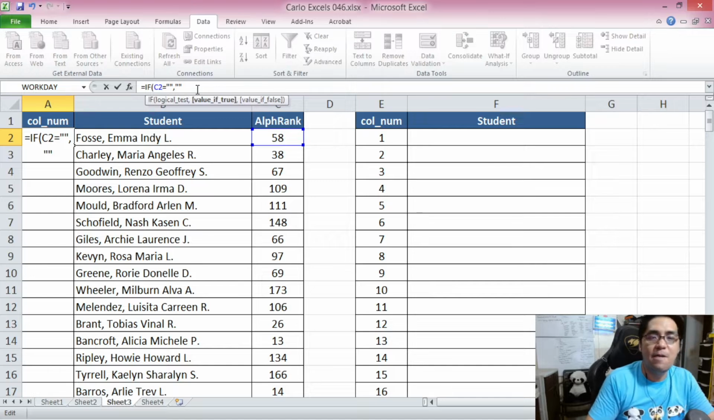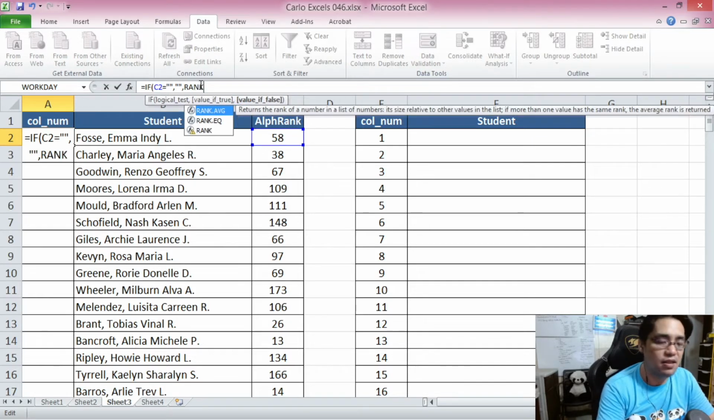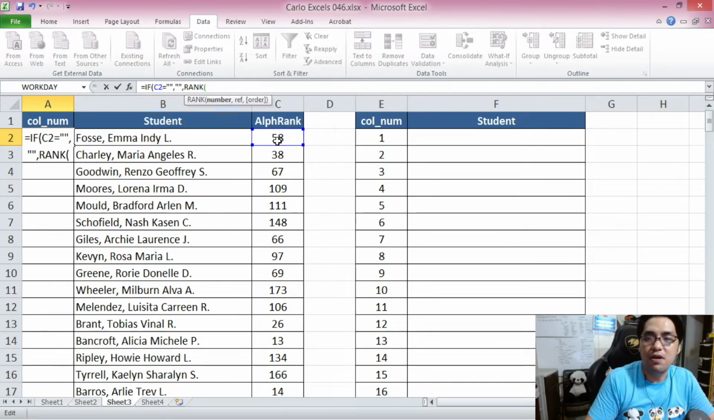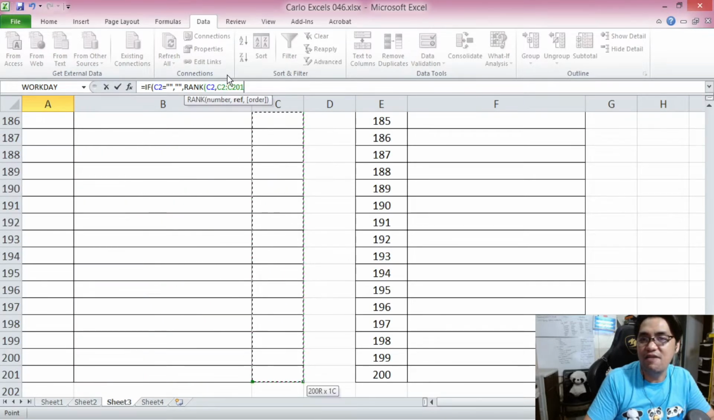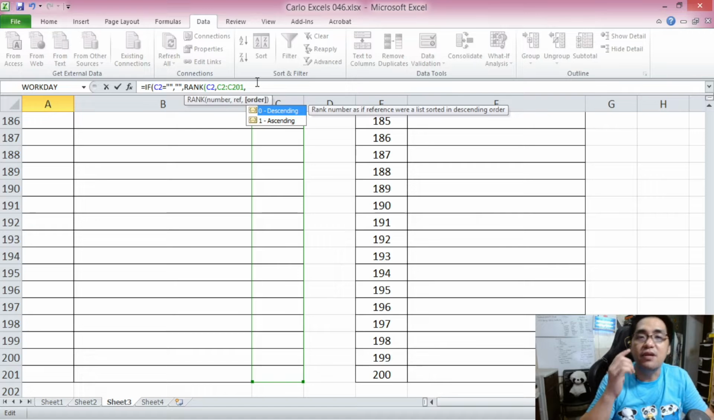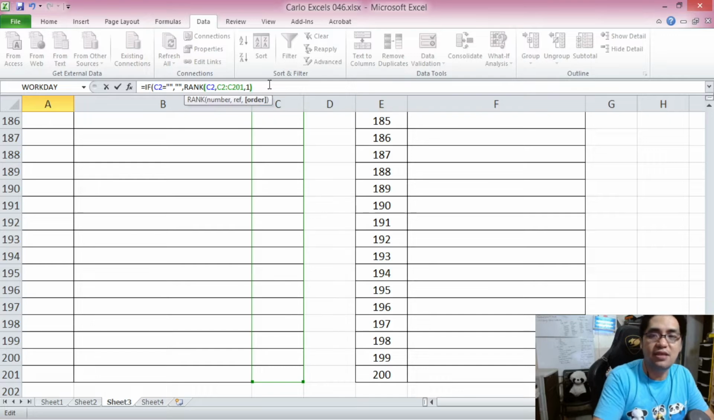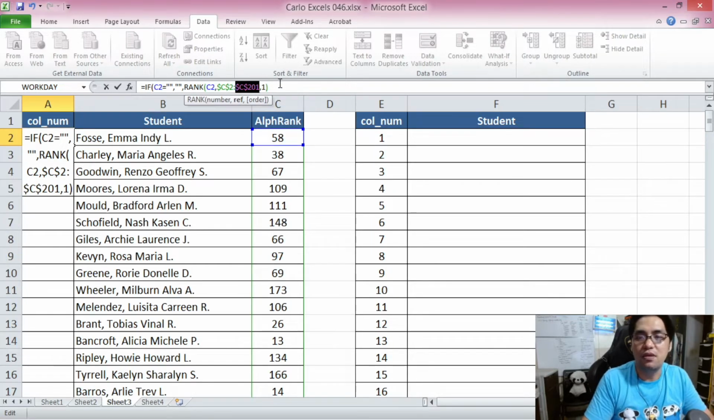If that is a blank, then the row number here will also appear as a blank. If it is not a blank, then we perform ranking. So rank this number here with all of this as a reference, like so. And then remember, this is supposed to be in ascending order, because lower numbers mean first alphabetically and higher numbers mean last alphabetically. So ascending order, like so. And once again, this should be absolute references.